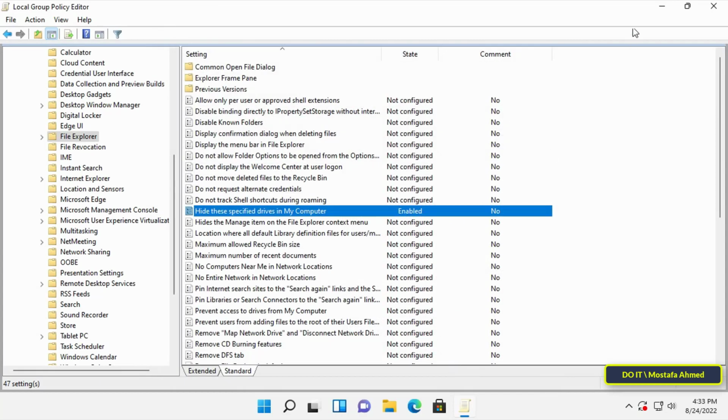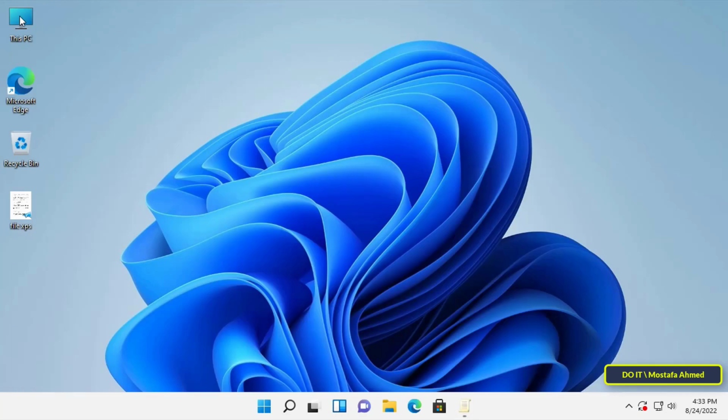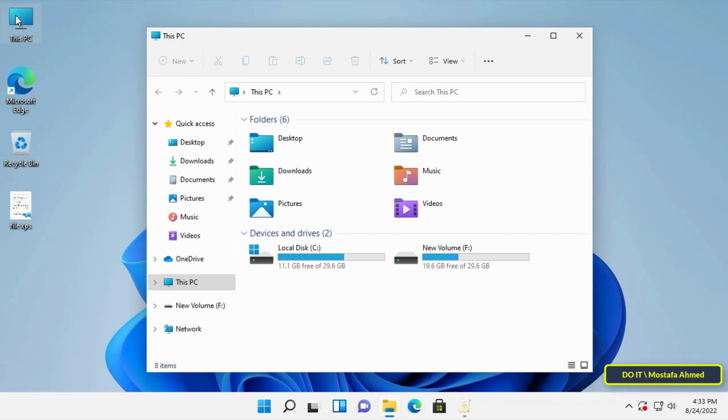Then go to make sure that the D drive has already been hidden. And do not be afraid of any data that is in the drive, it is only hidden. And if you want to show the drive again, I will explain how to show the drive.